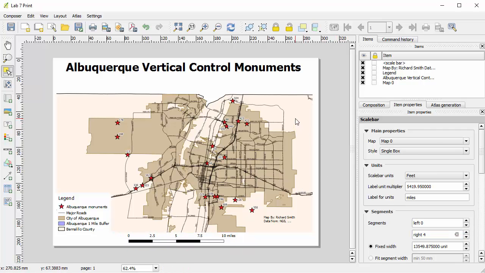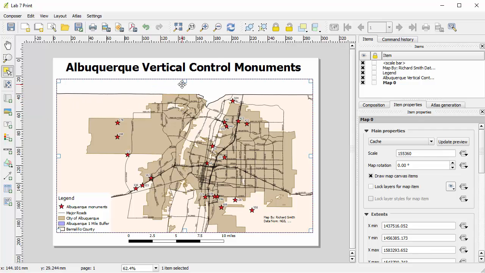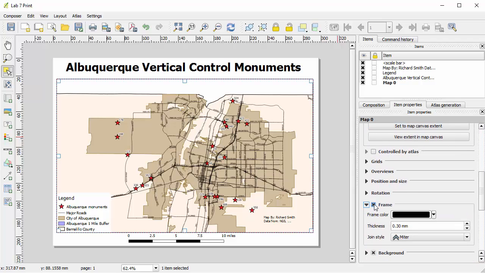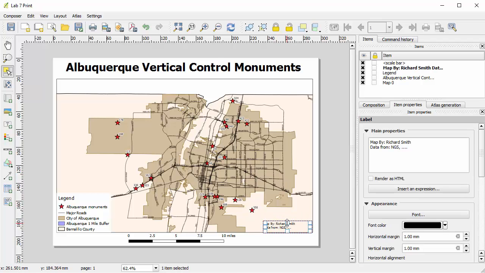So the last thing would be adding, say, a neat line around just this map here if you chose. To do that, select it, and into the item properties, if you scroll down, you can check frame, and it'll actually give you a nice frame around just the map. So at this point, you'd want to just play around with the map to get a really good composition, and then once you're done, of course, you'll want to save, and then of course export it to PDF, SVG, or image as appropriate.